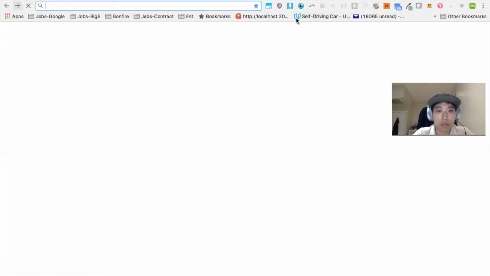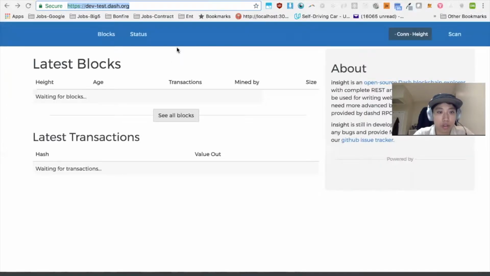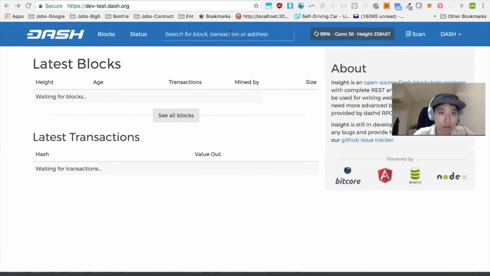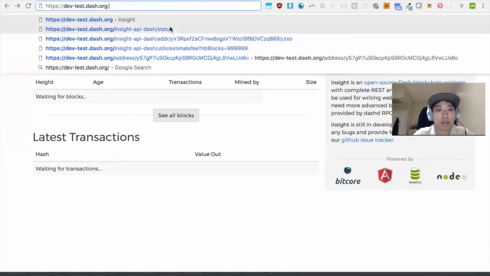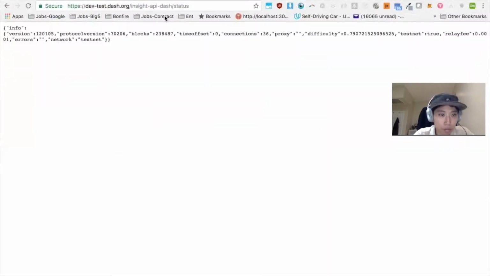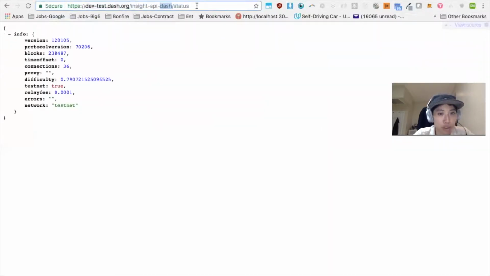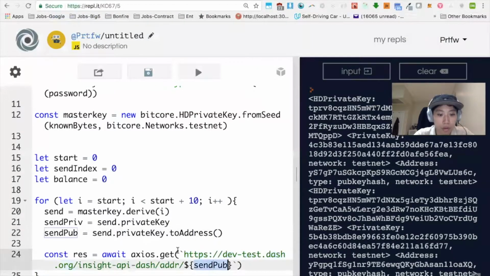So using this blockchain explorer, even using just the front end, we can search for addresses and transactions, which I'll show you how to do later. But we are actually using the backend to call data. So let's try this. By calling this route, I'm basically querying the status of the network. As you can see, this is the current network version. This is how many blocks were mined up to now, and some other data points.